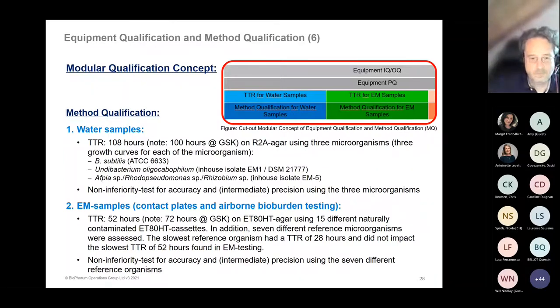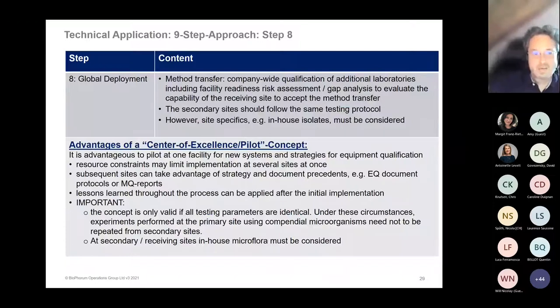We repeated this non-inferiority study, accuracy and precision, and it passed the acceptance criteria. So these are more or less the same exercise I described to you for water and EM samples. The 8th step is the global deployment. Of course, if you decide to use this Center of Excellence pilot site concept, then you have to transfer the technology into your network. The secondary sites should follow the same testing protocol.